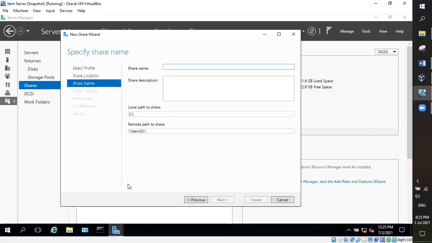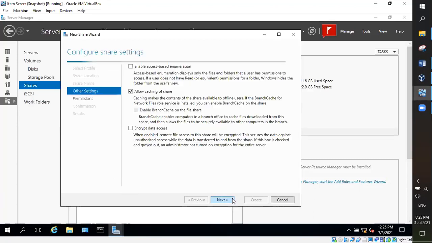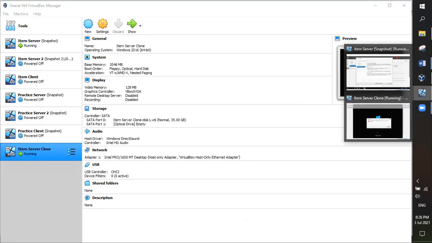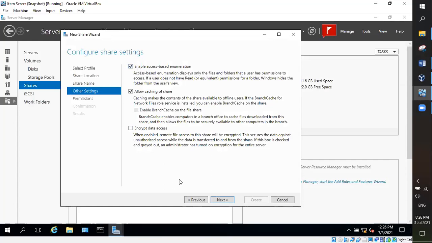You can put a name. What do you want to call the name? Let's say item file. Description for schedule 5. We say next. What do we enable here? Check enable access, allow caching of share. So we're going to get to a point here today where I will show us caching. Encrypt data access. If you want to control who can view this, at this level, we don't need to.